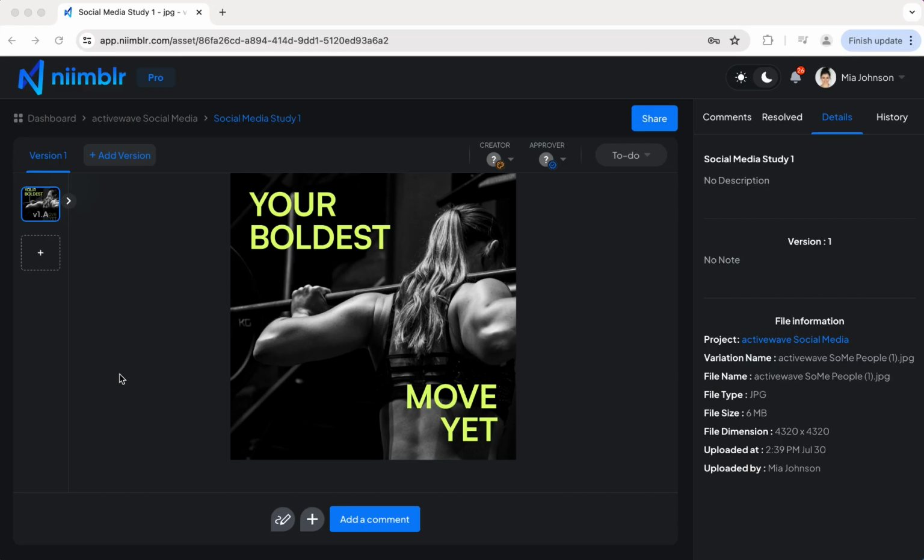This is a guide on how you can compare different versions of an asset on Niimblr. All previous versions are available, ensuring that everyone is viewing the newest version. Comparing versions on Niimblr is possible for all file types except videos.